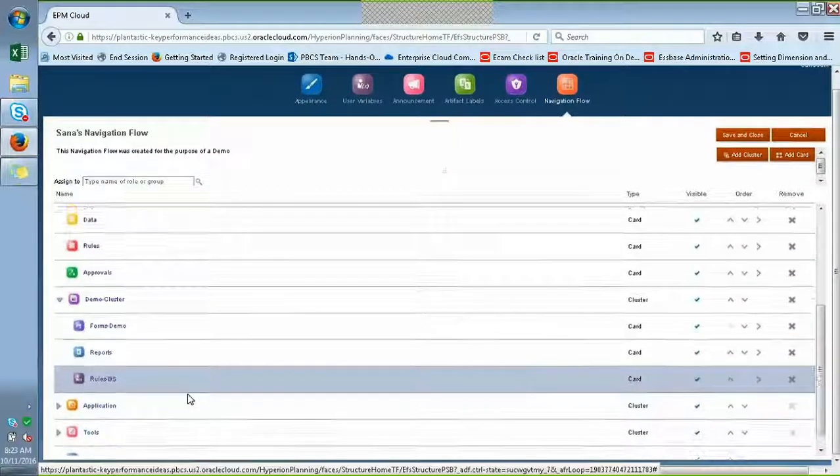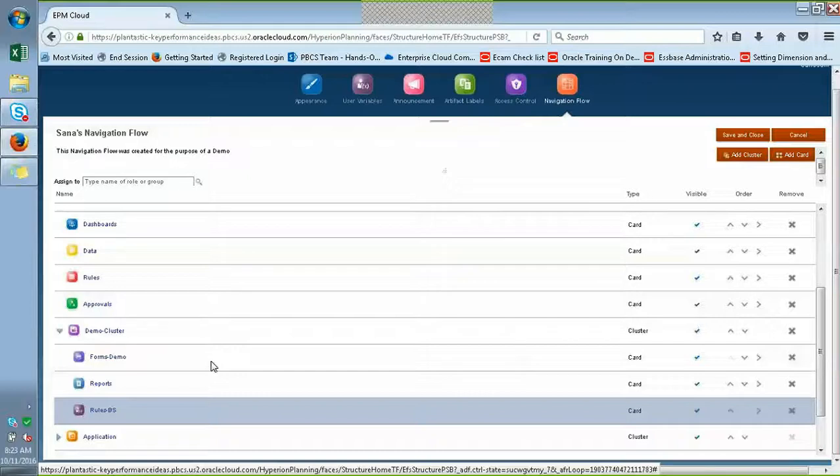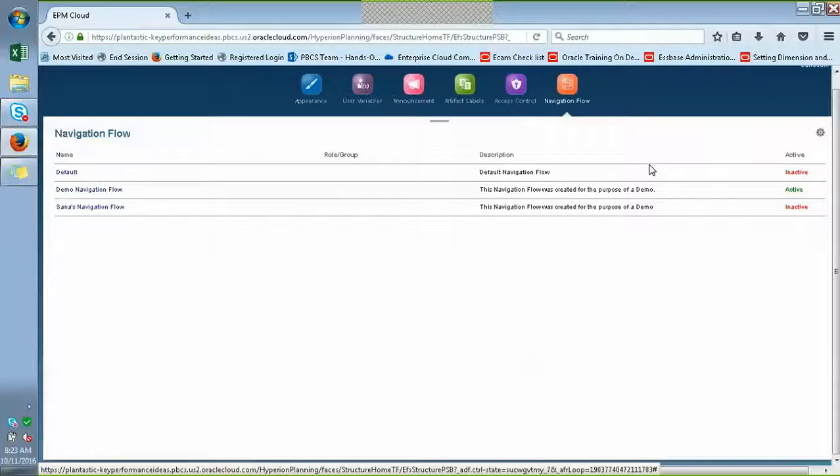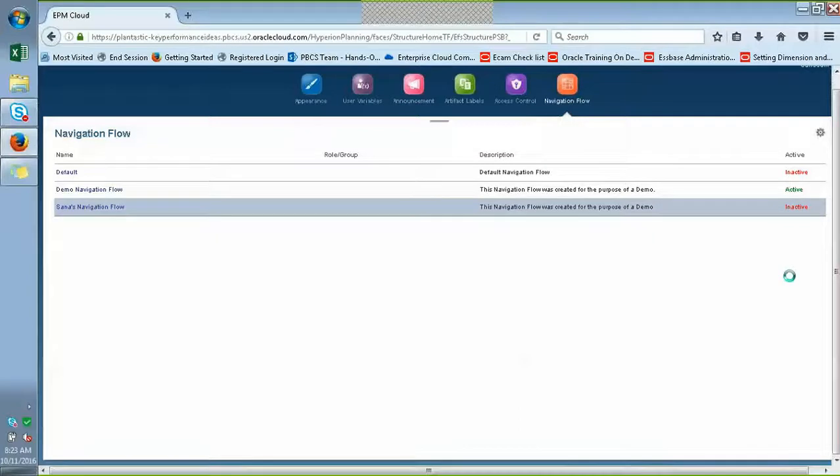And there you go. Now, why could this feature be useful? This feature could be useful if you are trying to focus only certain components of the application for certain end users. You can create a cluster in order to help them easily access each of these components of the application. So now that I want to activate it, I'm going to go ahead and click on that and activate it.